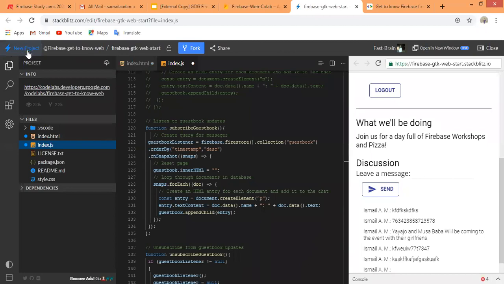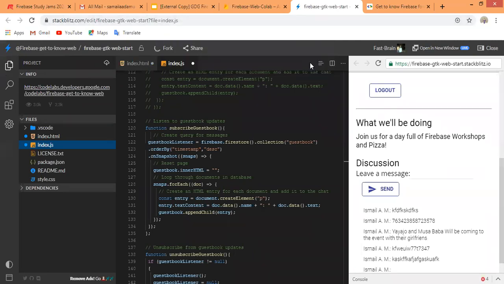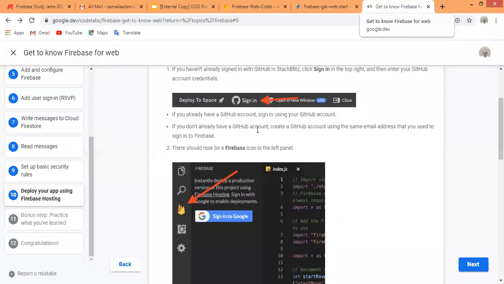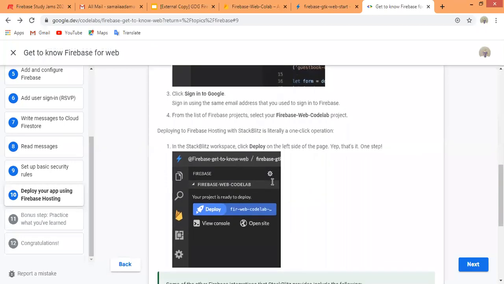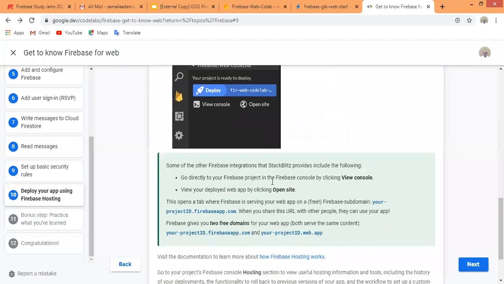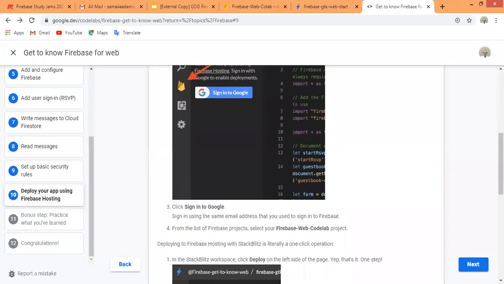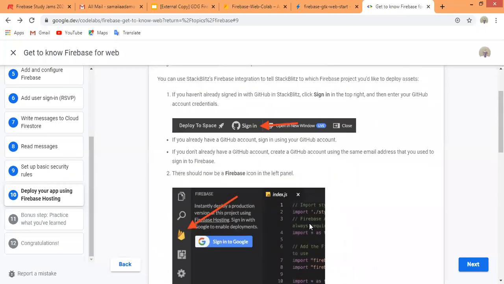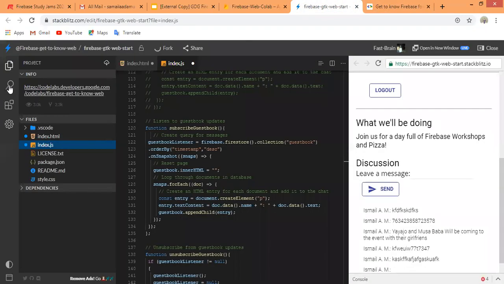I should see Firebase here. Sorry guys, I'm not seeing it, I don't know what happened. I'm not seeing the Firebase hosting tab on my established browser.